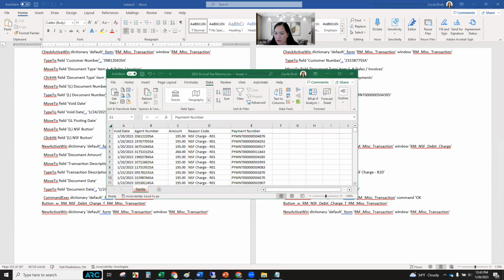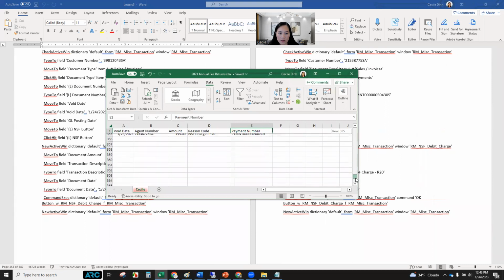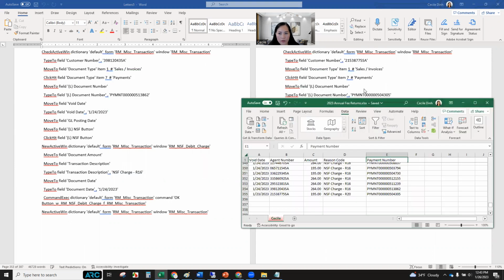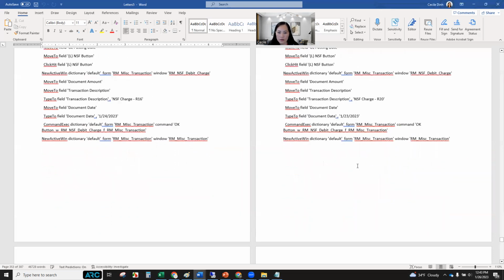Let me get my Excel file. I want to make sure that my source file captured everything. Okay, so the last record is payment 305. That's the number right here, 305. And 362 is here. So I'm good. I just need to remove the other pages that are not needed. Okay, so 305.